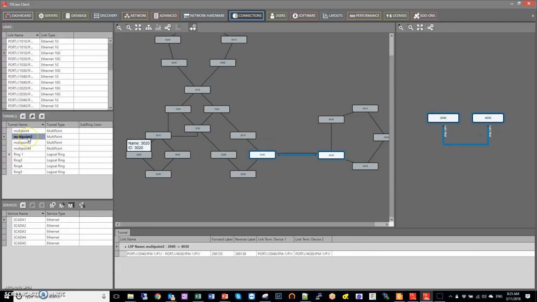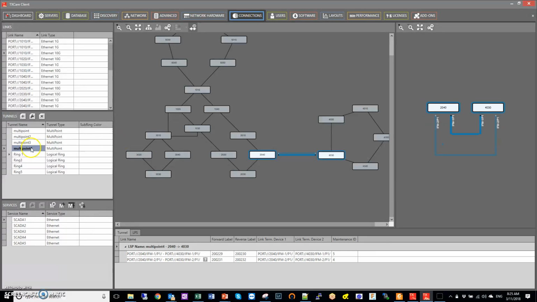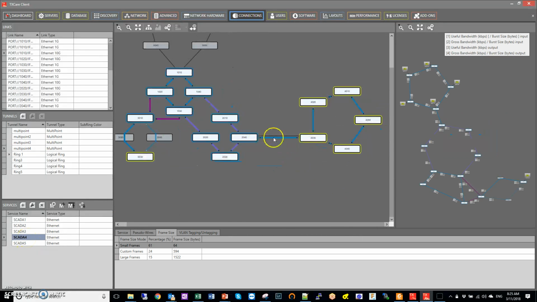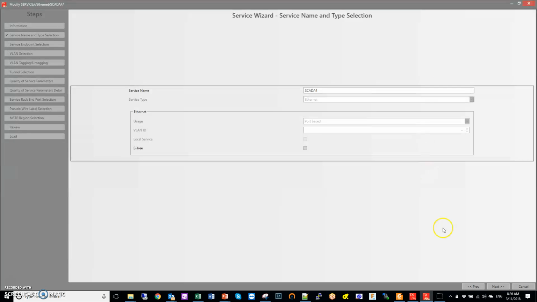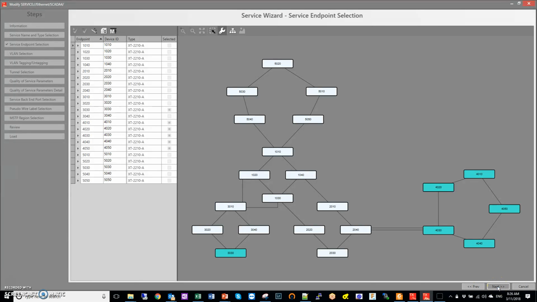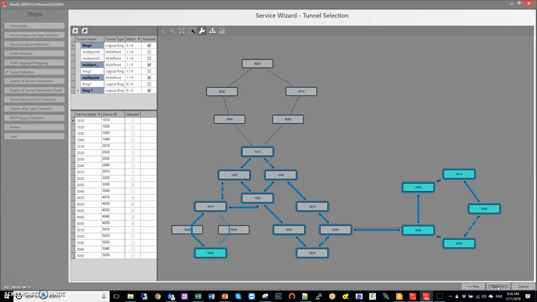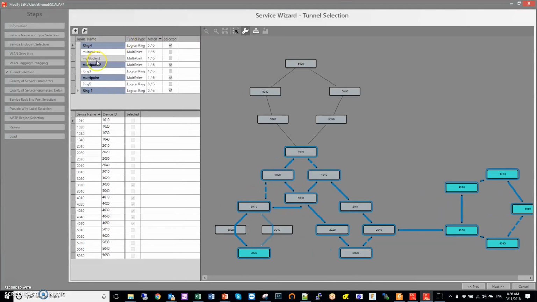So now we have this old one that's unprotected, and here's a new one that's protected. The next thing is I'm going to take SCADA 4 right here, and notice that SCADA 4 is using this unprotected one, and I'm going to modify the service. So I move on to SCADA 4, go to the link selection, and let me make this a little bigger. This is multi-point 2. I'm not going to use this anymore, and we're going to use multi-point 4.